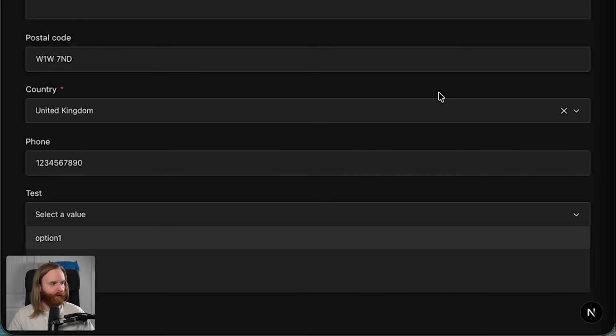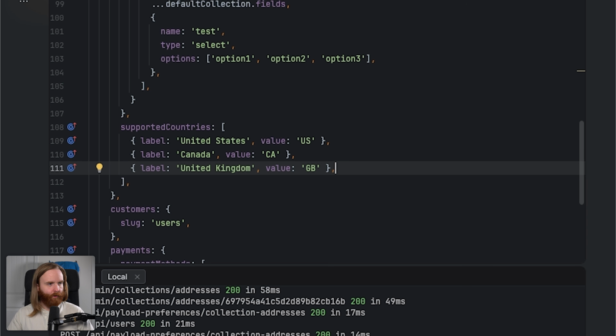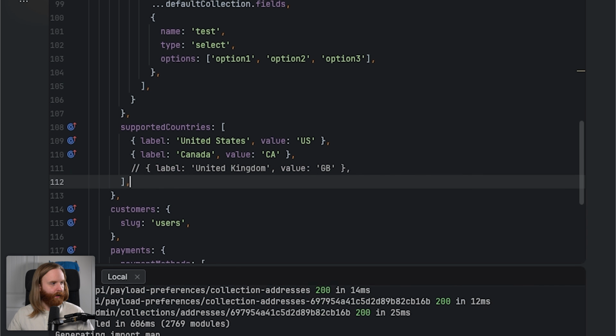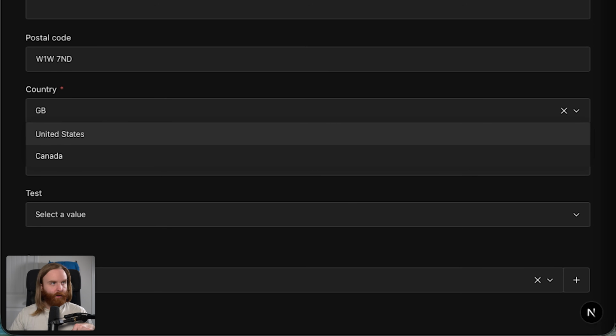So we have US, Canada, and UK, and that's all that's available there. If I don't want to support the UK, I can get rid of that, and I can only select between the US and Canada. So let's go ahead and leave that disabled.